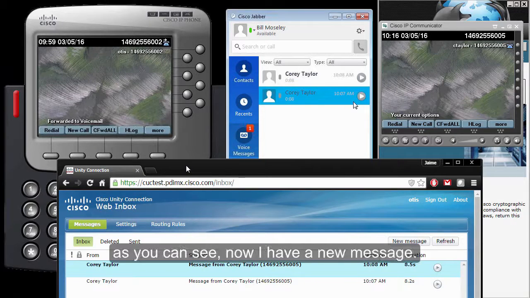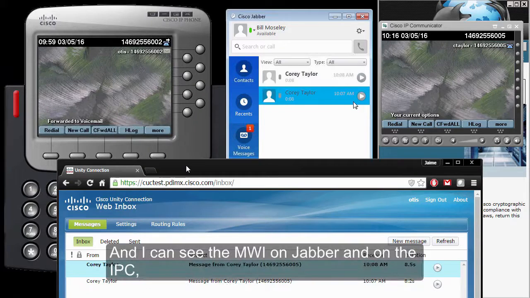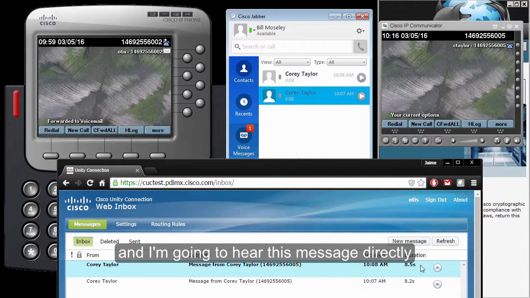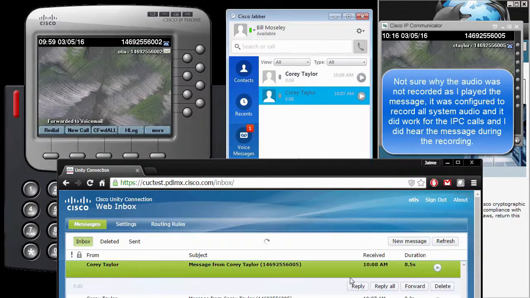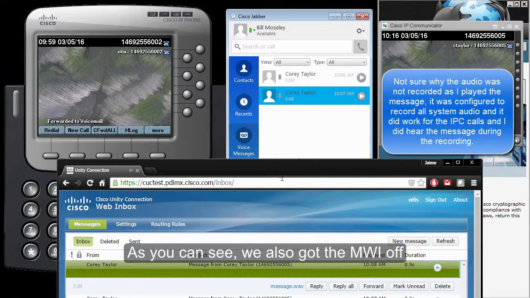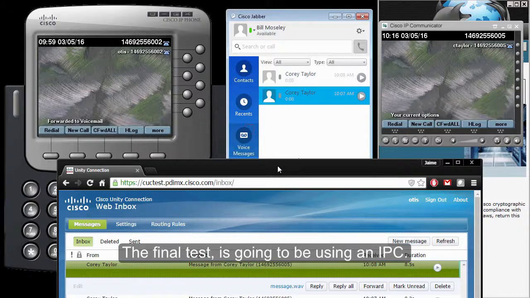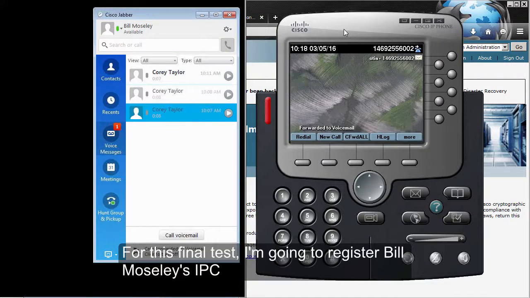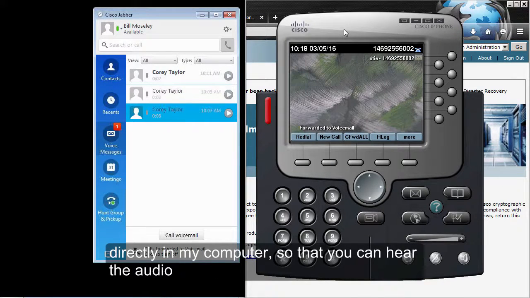As you can see, now I have a new message and I can see the MWI on Jabber and on the IP communicator, and I'm going to hear this message directly in the Cisco PCA through the web inbox. As you can see, we also get the MWI off on both devices. The final test is going to be using an IP communicator. For this final test, I'm going to register Bill Mosley's IP communicator directly in my computer so you can hear the audio.